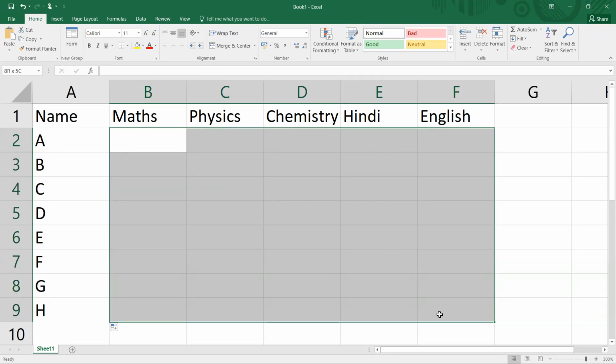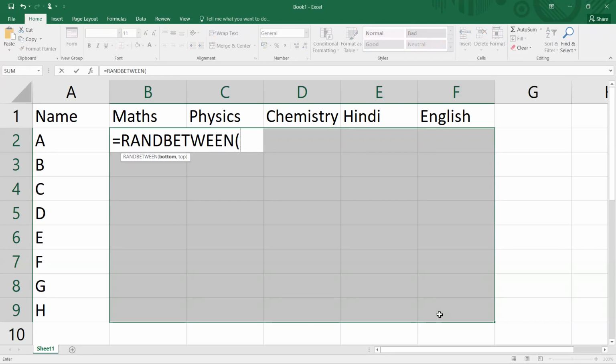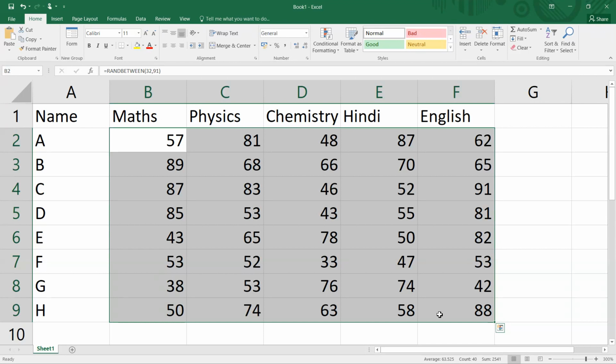So what we'll be writing is the function RANDBETWEEN. The pass mark is 35, so I'll give a little lesser than 35, we'll give 32, and maybe none has scored more than 91, so I'll write 91. And instead of pressing enter, because then the value will be generated only in this cell, if you press Ctrl Enter, all of these cells will have this formula. So that's how you can quickly fill a data series on your own.